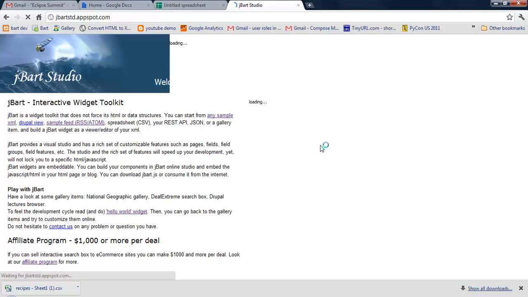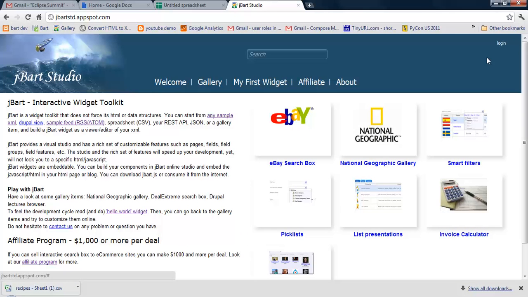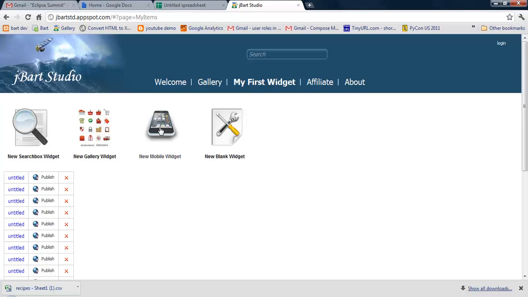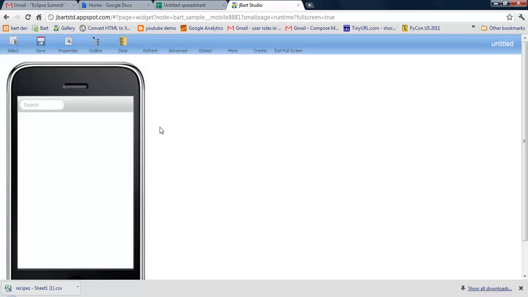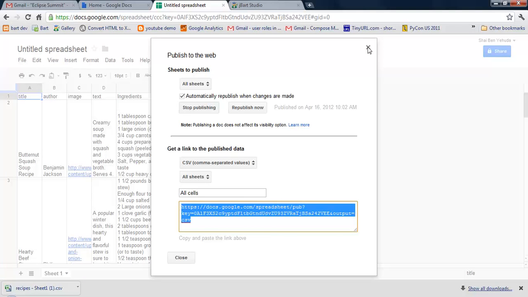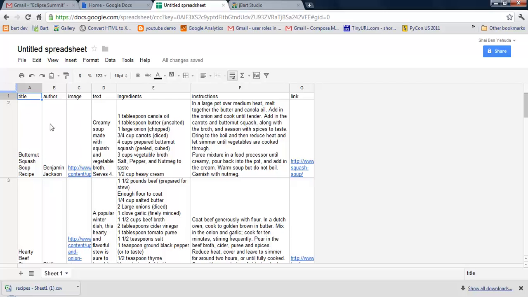We just click on Open Studio, and we can log in here, but we can just go directly and build our own widget anonymously. We go to New Mobile Widget. We go to Data, and we just paste the URL. And it's a very nice surprise that we have the app actually here. And jBart actually calculated by itself the fields that we defined: that image is actually an image, the title is a title, all was done automatically.